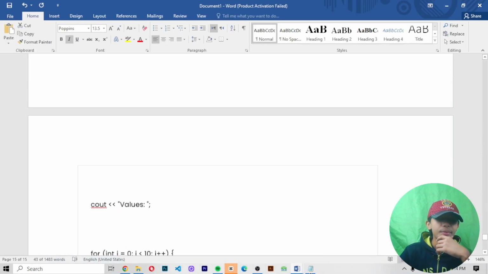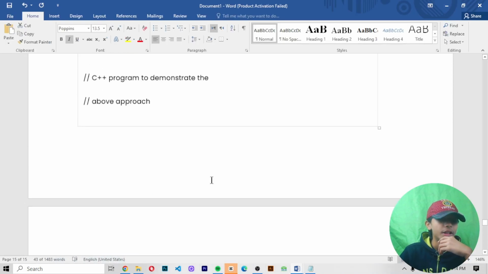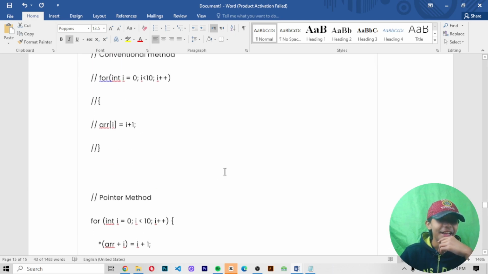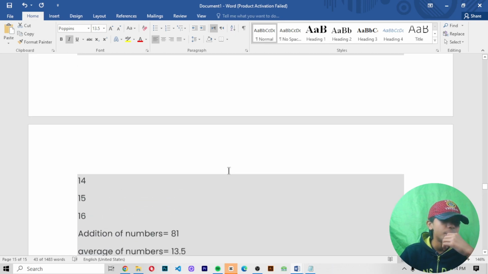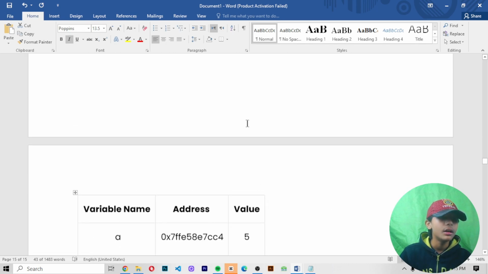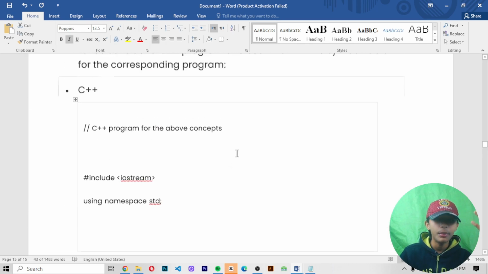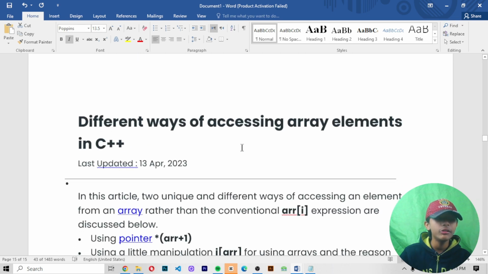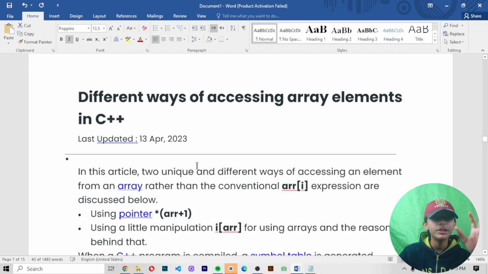So this chapter has ended. In this chapter we did a lot of coding, and we talked about how to get the numbers. How to get the numbers means that in this topic we see different ways of accessing array elements in C++.